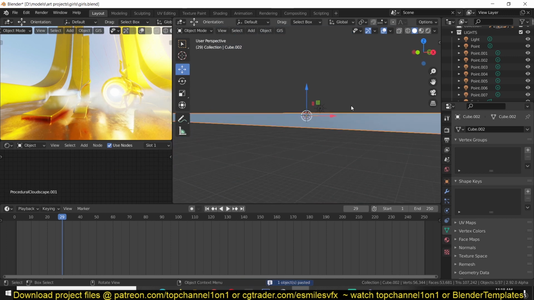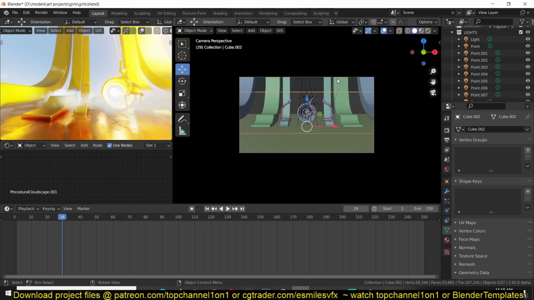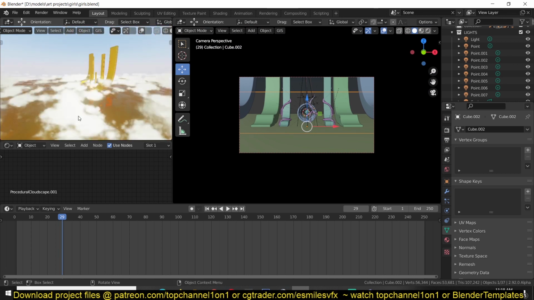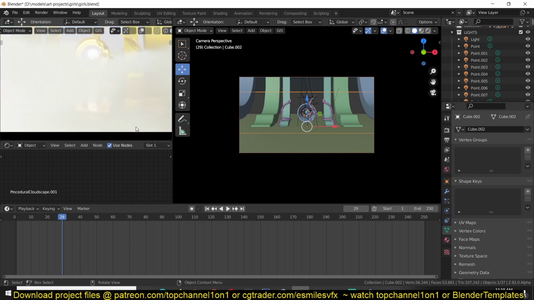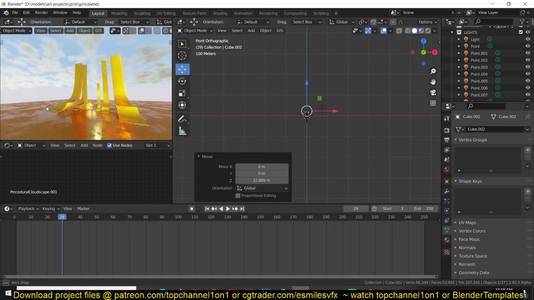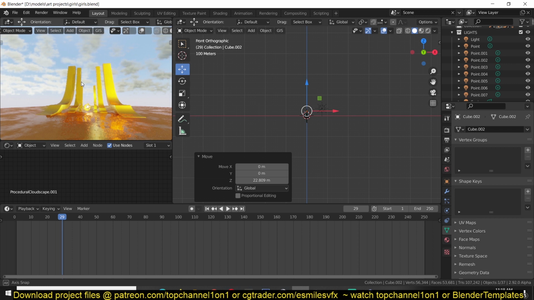Now this is quite large, but I can see that we already see the clouds in there. So I'm just going to move them up just a bit. You can see we already see some amazing clouds.